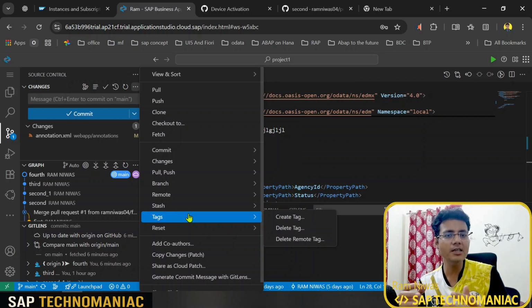Suppose I have committed major changes, so I can make this a tag. This is version 1. Whenever I have small changes, I can simply commit. But if I feel the changes are very big, I have to indicate somewhere that this change is very big. So after that commit which has bigger changes, I can make this a tag. This is version 2 of this application, which has a lot of changes.